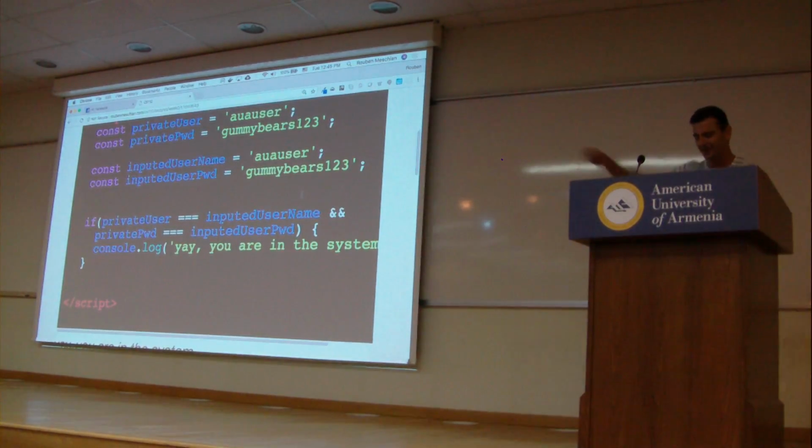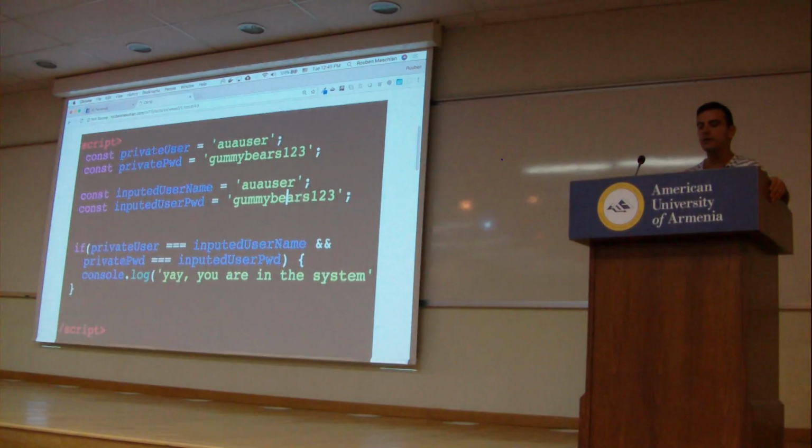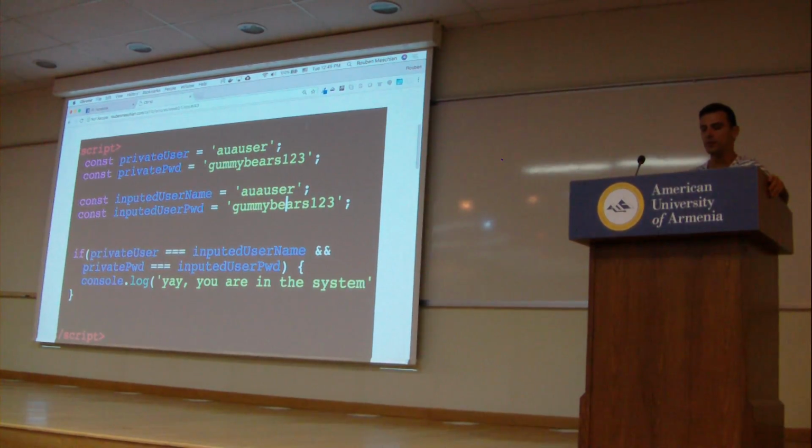Nice. Nice. Now they're in the system. Now they've logged in, right? Obviously, when you actually build a system, you're not going to have the username and password just coded in your JavaScript for anyone to just go to DevTools and read. Of course, don't do that.